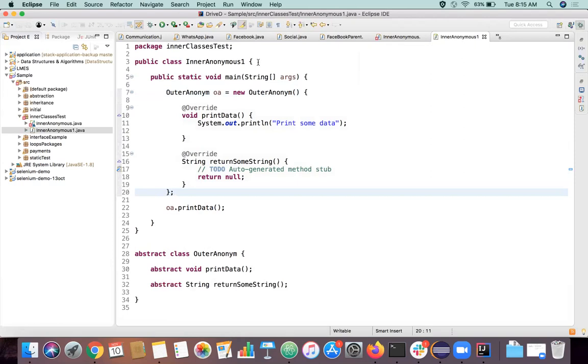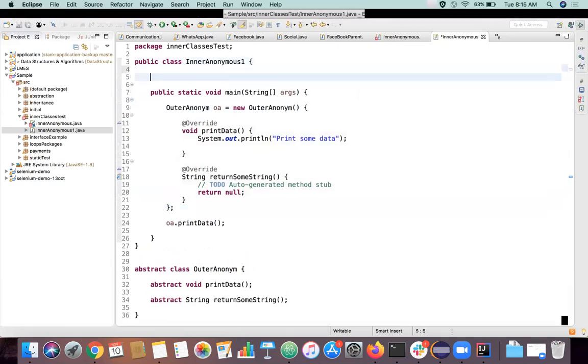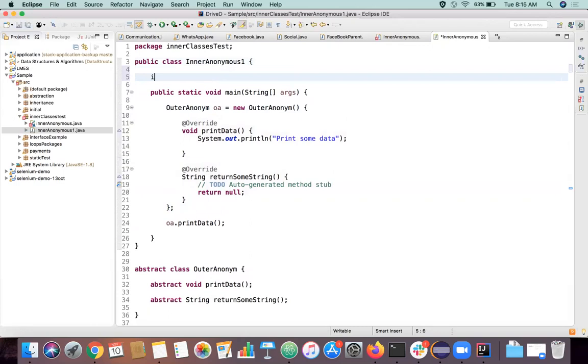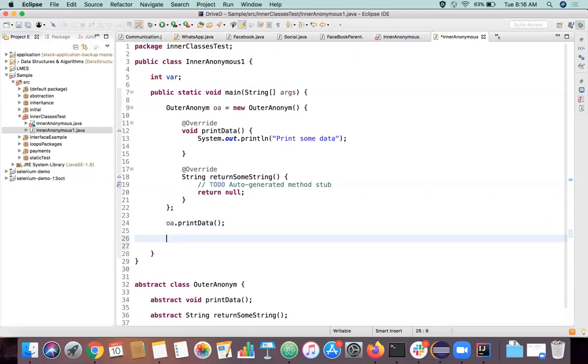Let's say I have some int equal to some value, let's say I have this, right? What I will do, okay.